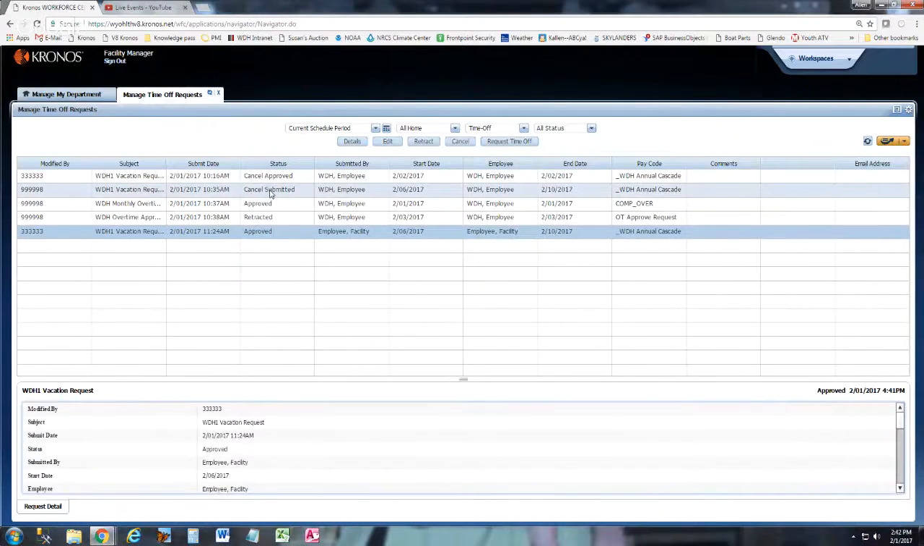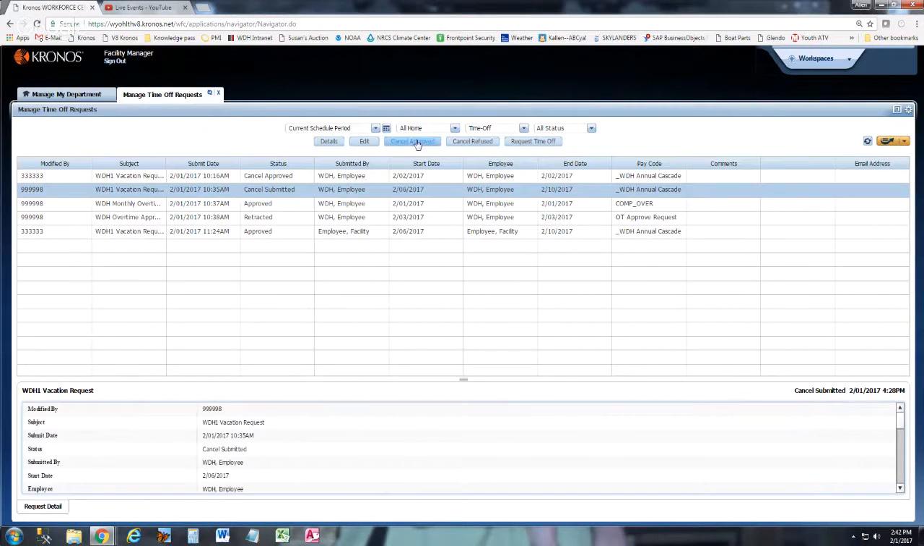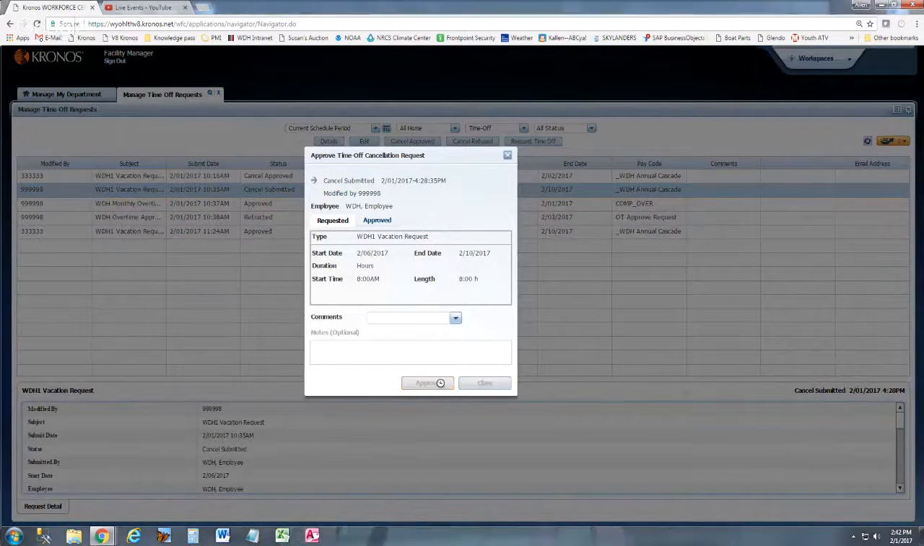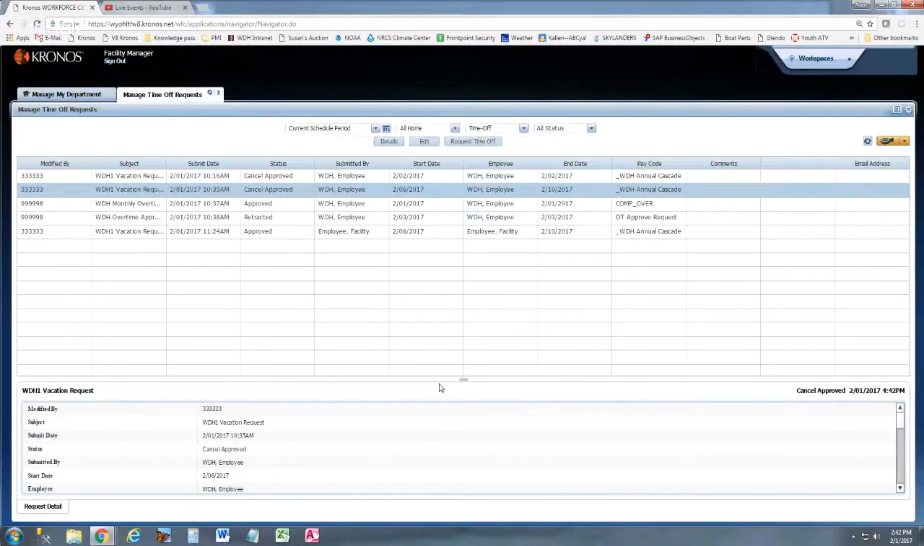And you can see the cancellation that's been submitted still needs to be approved. So I'm going to select Cancel Approve, review the information, select Approve. Now that leave that's on the employee's time card is no longer on his or her time card.